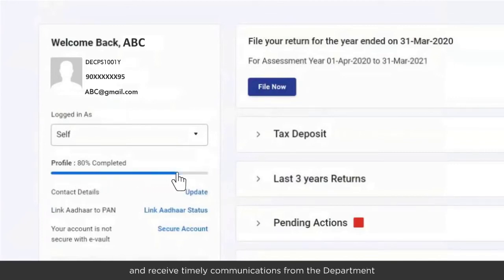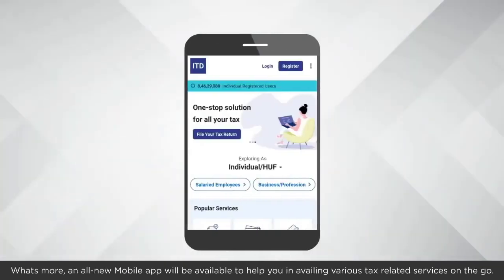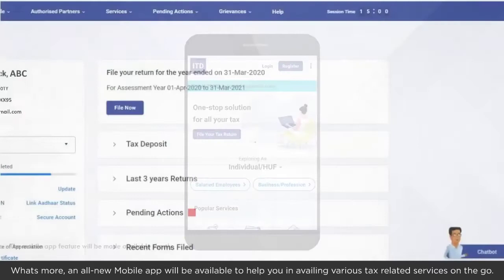communications from the department. This is not all. You can access the portal in various regional languages. Chatbot is available to help resolve your queries. What's more, an all-new mobile app will be available to help you in availing various tax-related services on the go.